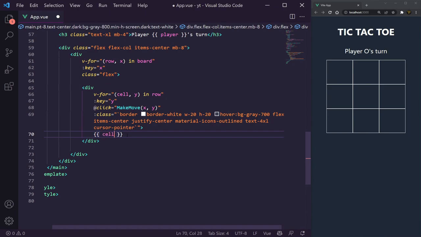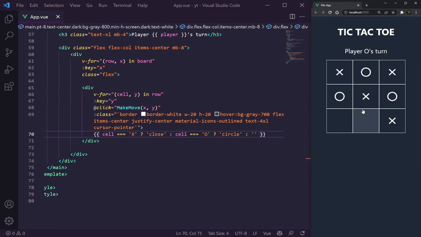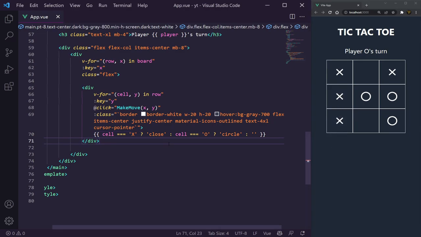In here, we're just going to say if cell is equal to X, we're going to pass through close. Else, if cell is equal to O, we're going to pass through circle. Otherwise, if it's not equal to X and it's not equal to O, it's going to be an empty string. And there you go, you can see the grid is set there. It's O's turn, but I've kind of broken it. So let's refresh. And there you go, let's have a look. Oh, and X is the winner, but we can't actually see that anyone has won.